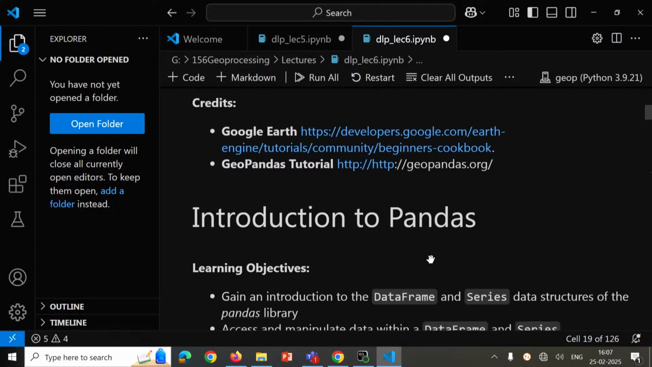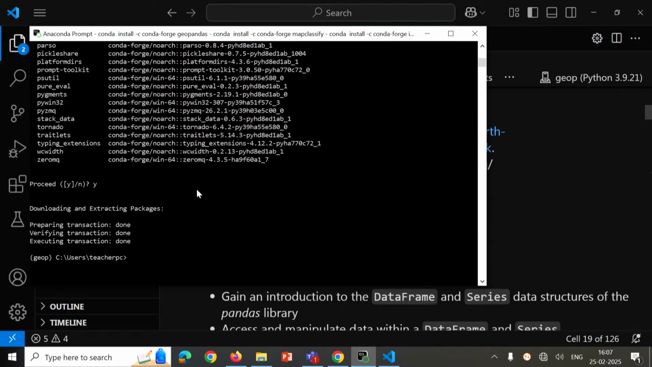Right, for reading and writing vector data, we will not be using GDAL. We will be using another versatile library called GeoPandas. So I'll be using GeoPandas. For installing GeoPandas, on your environment, just run conda install -c conda-forge geopandas. So it will install GeoPandas to your local environment.